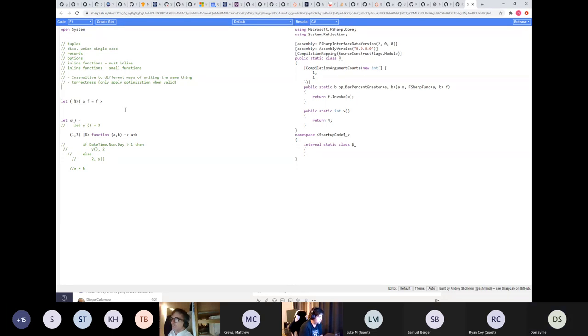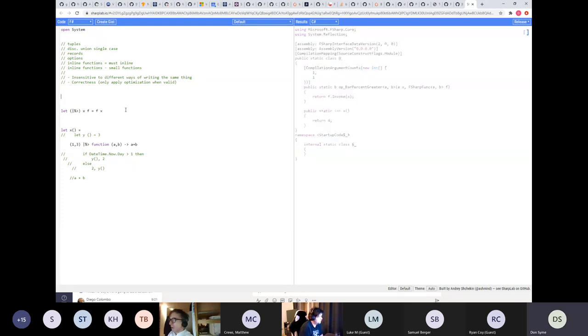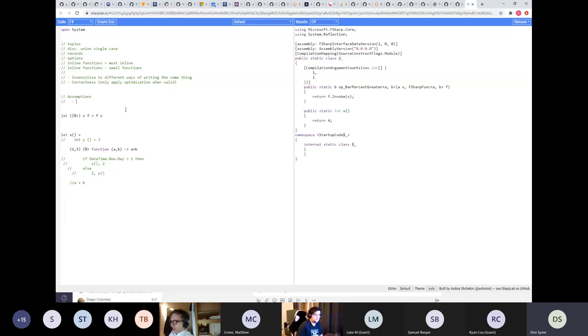Now, what are the assumptions of the F-Sharp optimizer? So let's write some of those. One is that it operates at the assembly level, no more than the assembly level. So it's not a whole program optimizer.